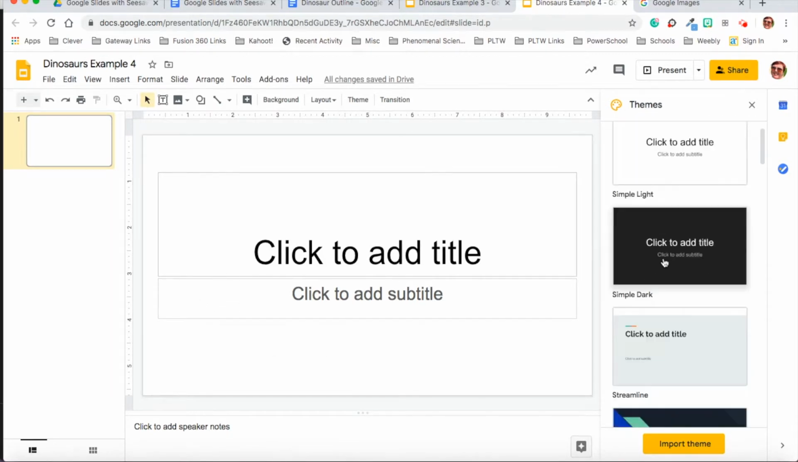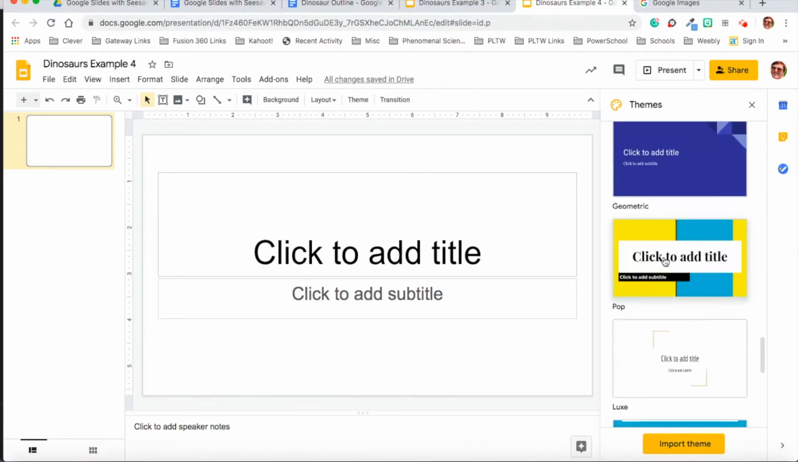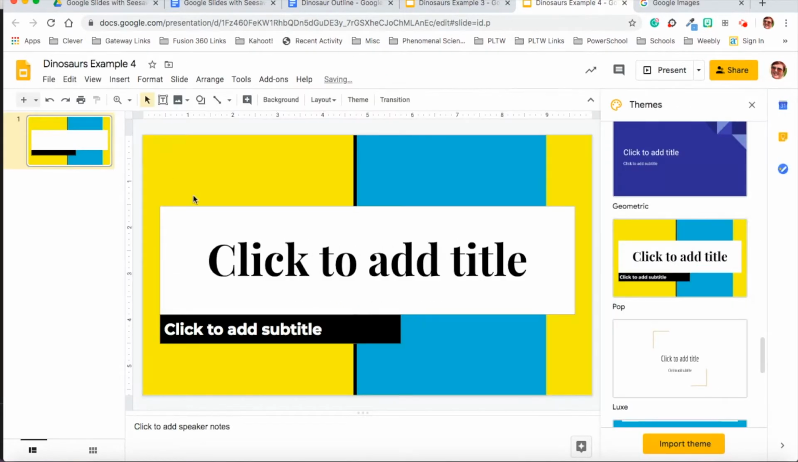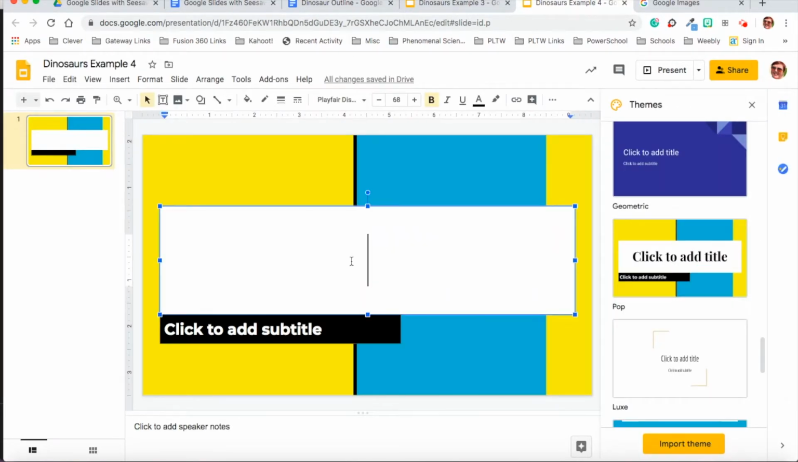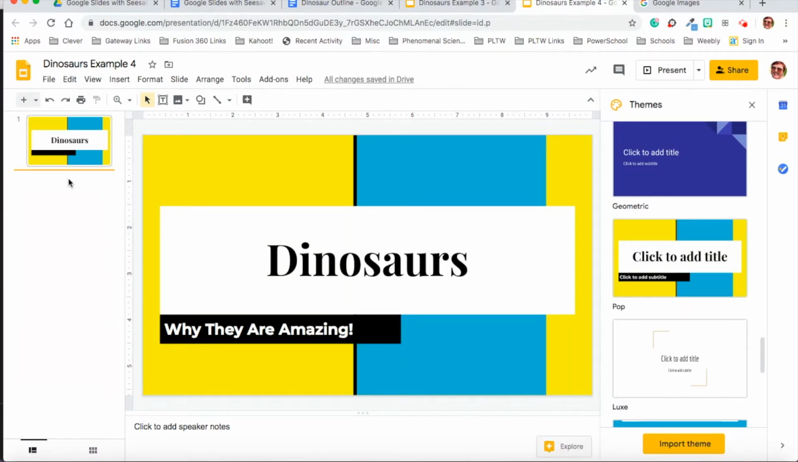from Google Slides themes. If I scroll down here and I want to build out my presentation about dinosaurs again, I want to look for something fun, so I'm going to use this one. And this presentation is going to be called Dinosaurs. My subtitle, when I click, it will automatically fill it in. Why they are amazing. And then the next thing I want to do is add a page.